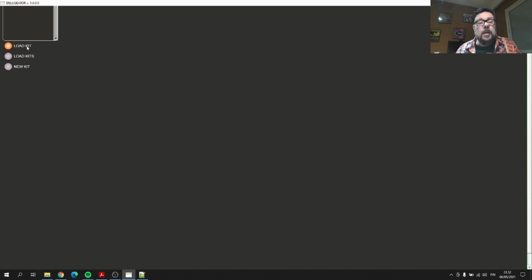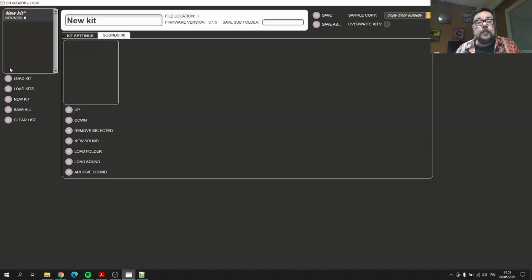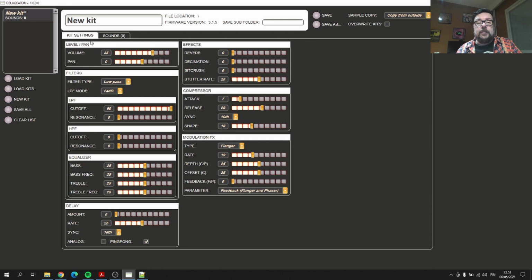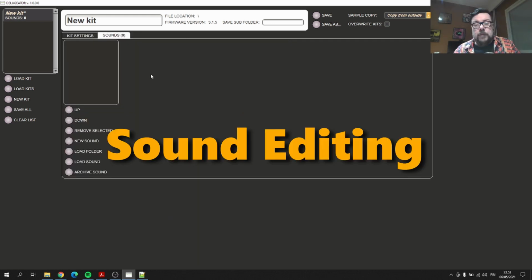Okay. Now let's create a new kit. Ding. Here's a new kit. It has no sounds. It has settings. All these basic settings, they are the same as what Deluge creates when it creates a new kit from scratch. So it uses that template. There are no sounds. So let's add a sound.